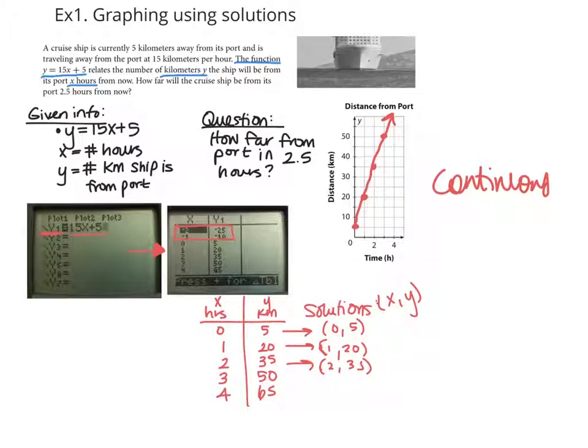So I'm going to connect these points to make it look like a continuous graph. And then we need to answer the question, how far away from the port is the boat in 2.5 hours? Now, I'm going to show you tomorrow how to do that without using your calculator and with using your calculator. But for now, your calculator doesn't give us an exact answer. I know that it's going to be somewhere between 35 to 50 kilometers. So what I want you to do is put a star in your notes for us to come back to this question, but you can go ahead and note that 2.5 hours is somewhere in here, and we'll finish this one out tomorrow.